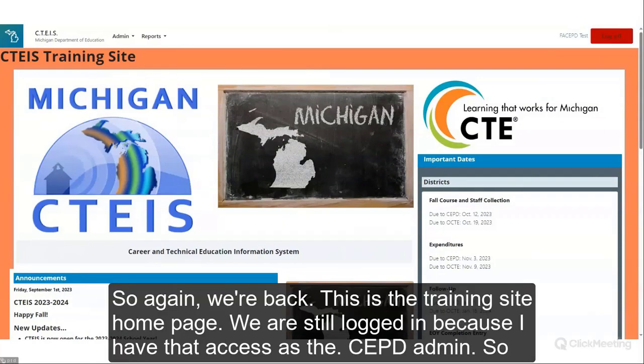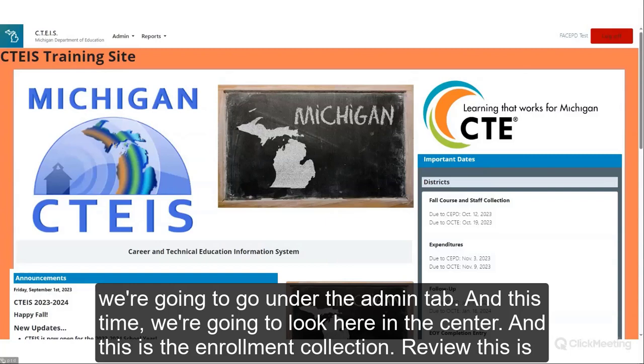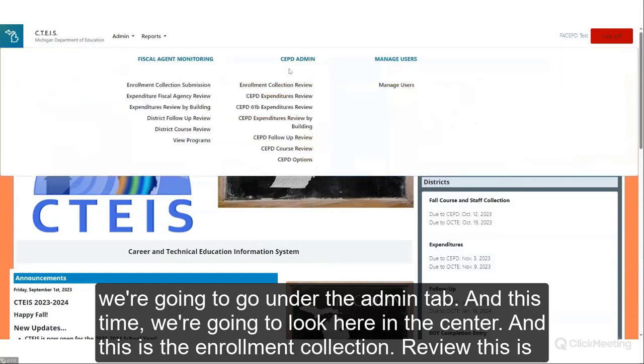So again, we're back. This is the training site homepage. We are still logged in because I have that access as the CPID admin. So we're going to go under the admin tab. And this time we're going to look here in the center.